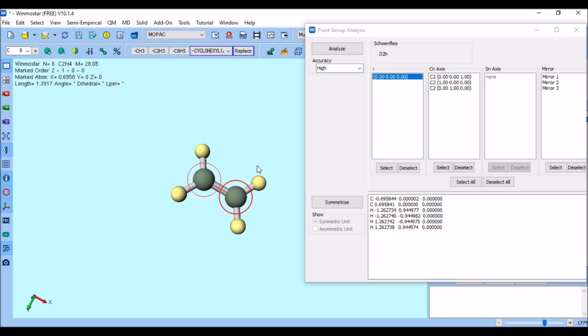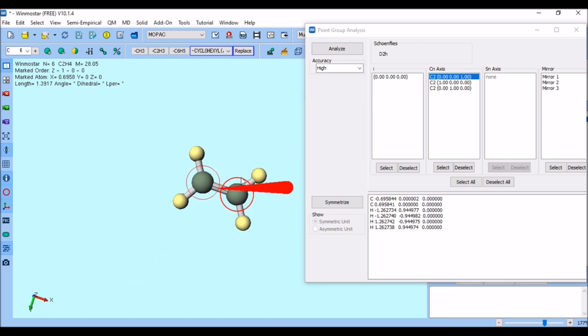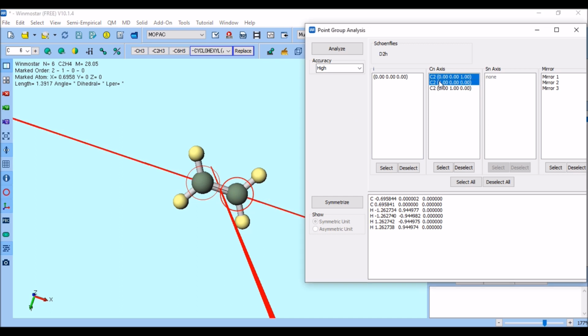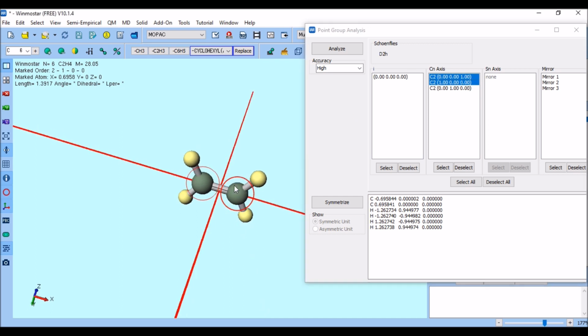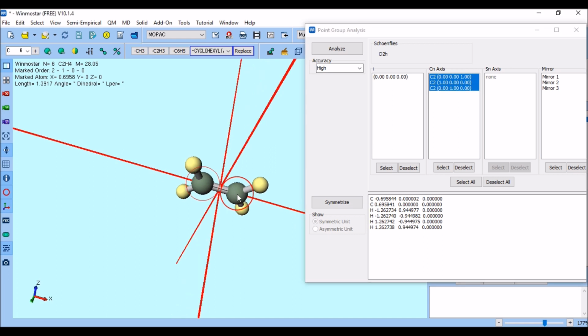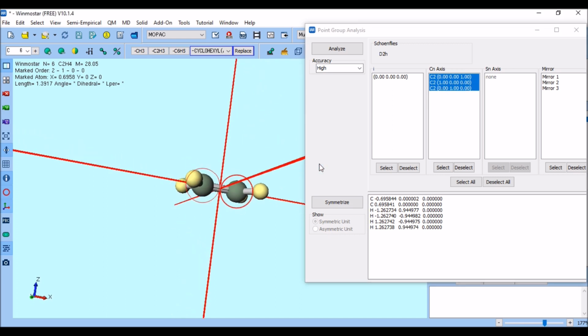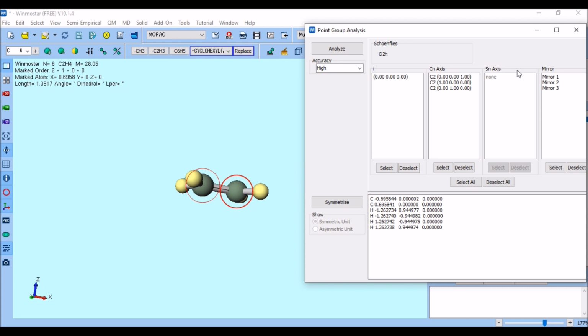I just click i, it is 0, 0, 0 coordinate, so it's not showing. And see the Cn axis, wow, C2 axis is present. You see it is shown here. We have totally 3 C2 axes for the ethylene molecule, right? See, one more C2 and see the third C2. So you can visualize it very clearly, right? This can be done only with Winmostar and not with MOPAC. Okay, with MOPAC you can only find the point group, not visualize it.